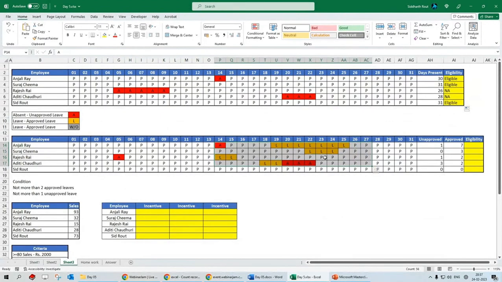Here, let's say I have two conditions for the employees to be eligible. Till now, I had only one condition where the days should be greater than 29. But let's say now I want two conditions. The first condition is that the employee should not have more than 2 approved leaves. So here, for example, this person has 7 approved leaves. The second condition is that the employee should not have more than 1 unapproved leave, which is more than 1A. So how do we combine these two criteria and then use in an if condition?